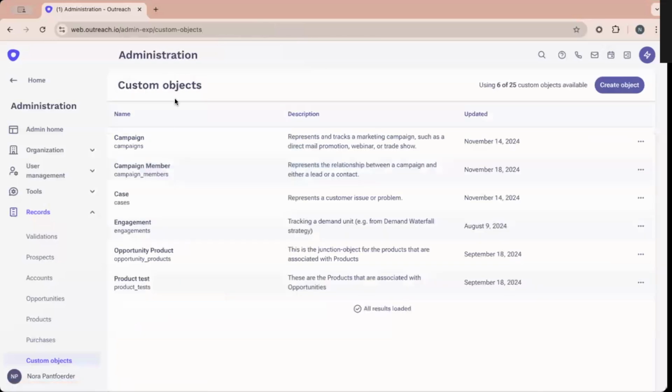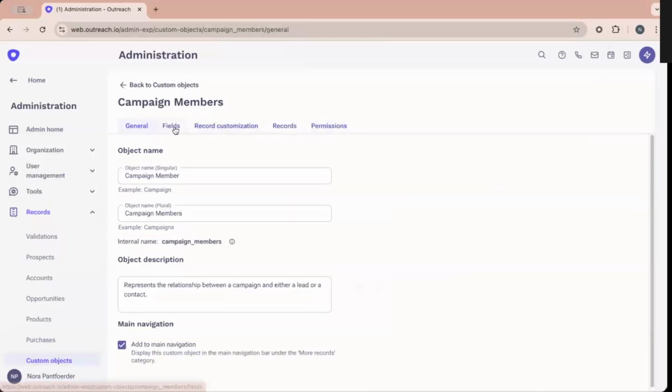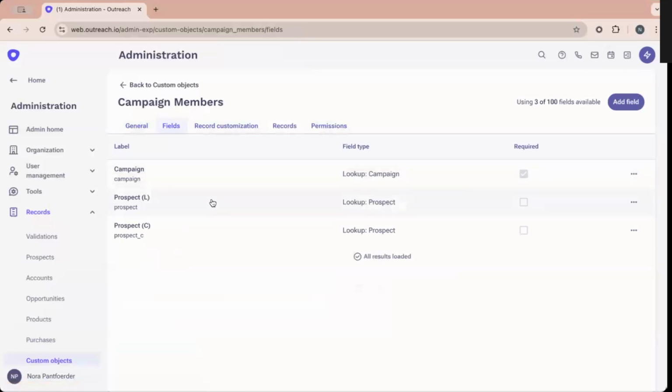I've also done the same for my campaign member object, where I've added a campaign lookup field and a prospect lookup field so I can associate my lead or contact to a campaign.